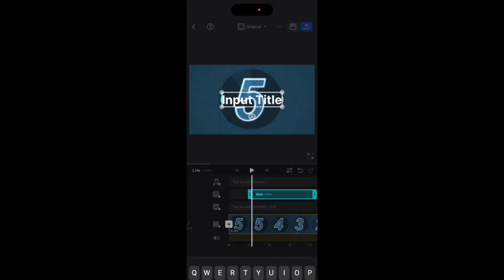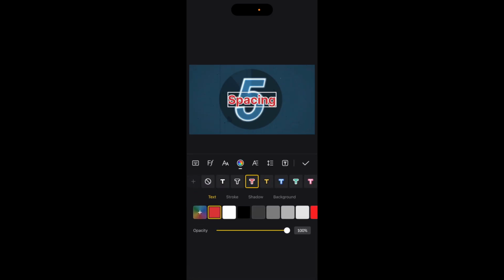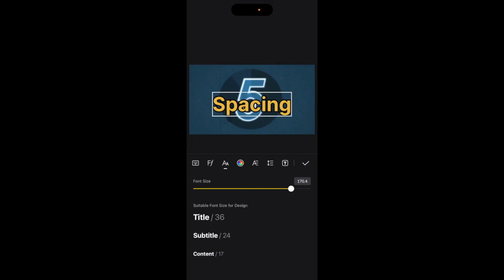Go ahead and select some text here. So if I just wanted to type in the word spacing, I will then change the color of it a little bit, just so it's a little bit easier for you guys to see, and I'll make it a little bit larger. So if you wanted to change the letter spacing, it's pretty straightforward.